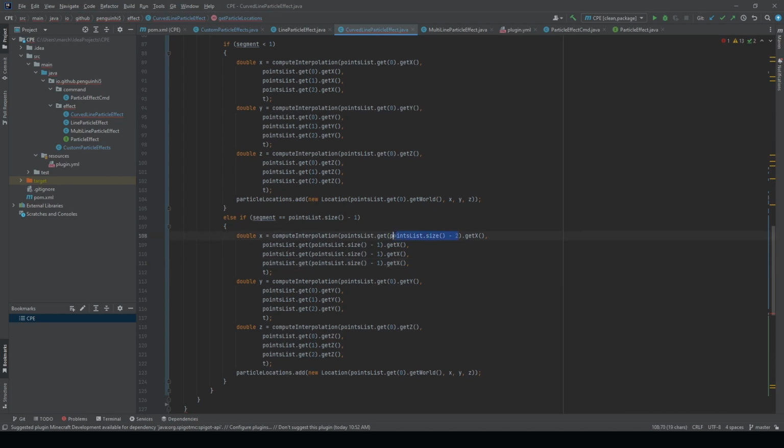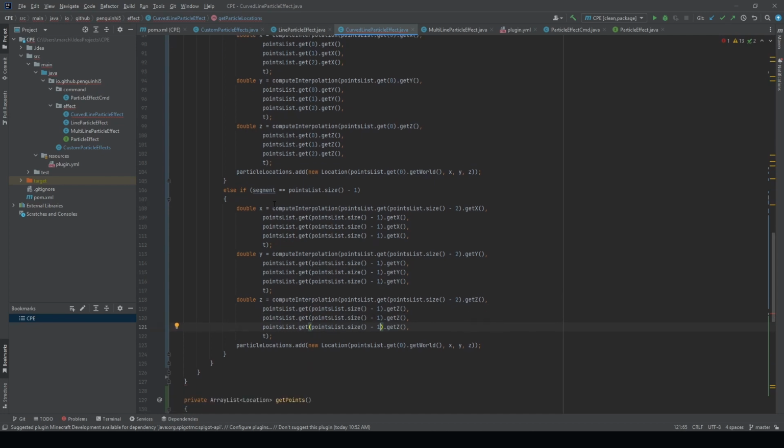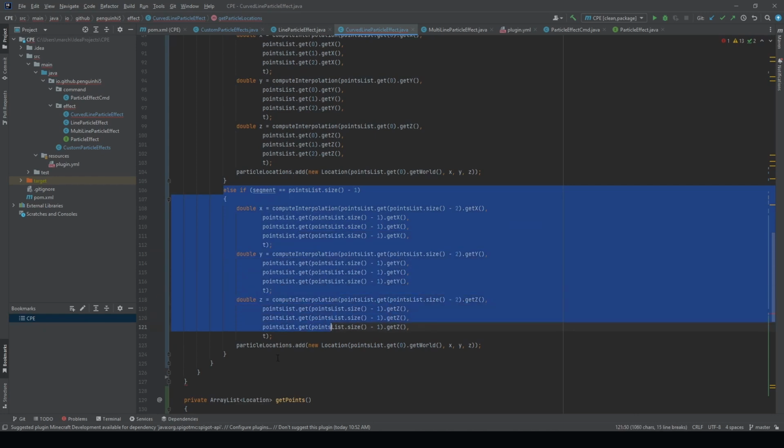I'm going to get this points list.size minus 2, stick that in here and here, and then we'll get our points list.size minus 1, and then just paste this into all of these, our 3 for our y, and then our 3 we have for our z, and just double check, everything looks good. Yep, everything looks good. So now that's all we need to do for this variation.